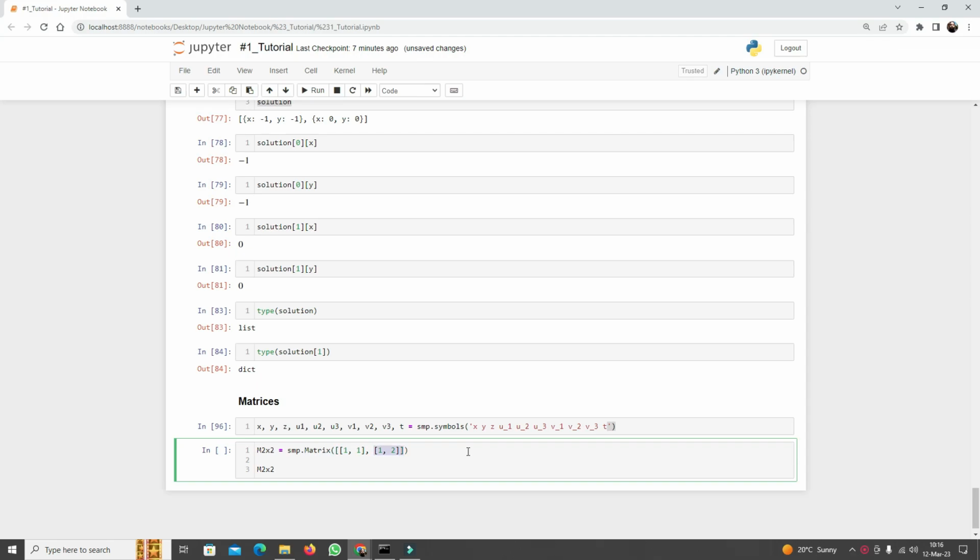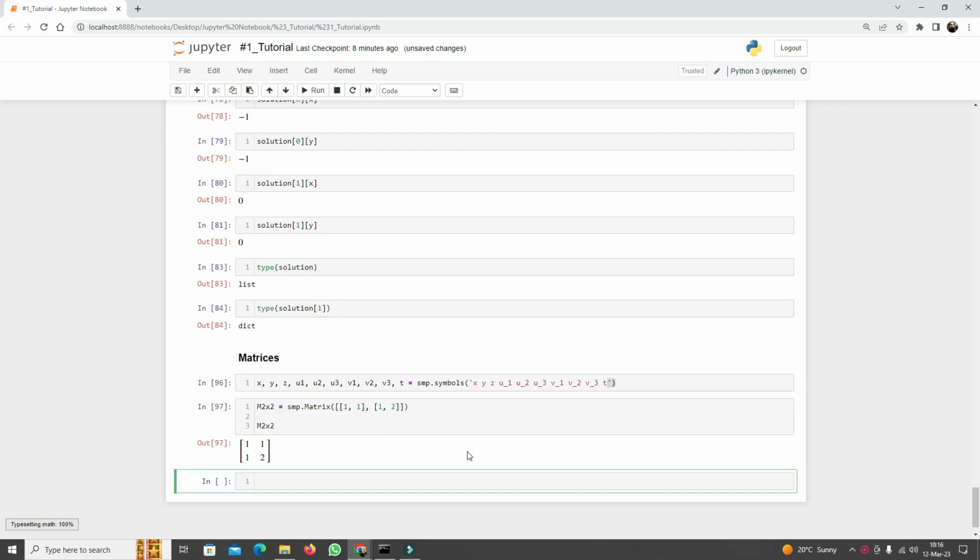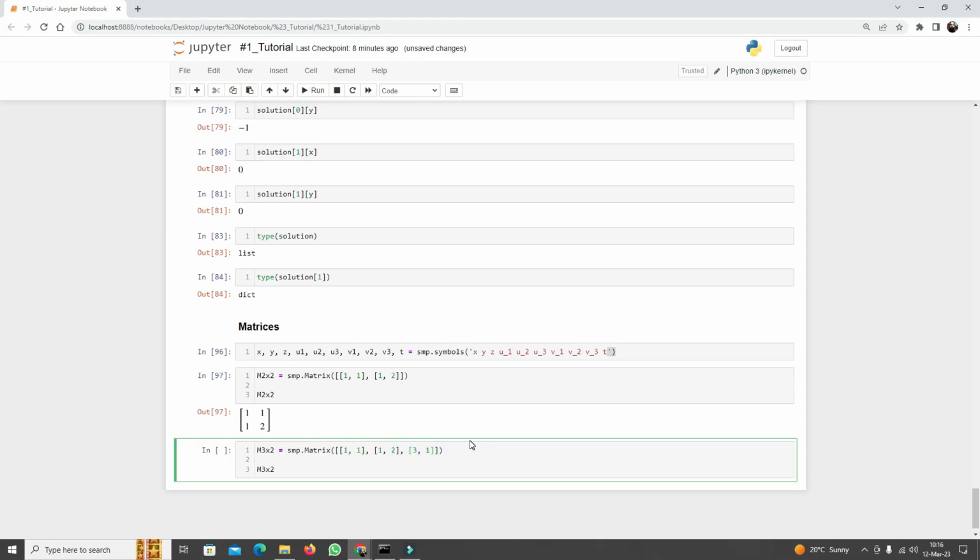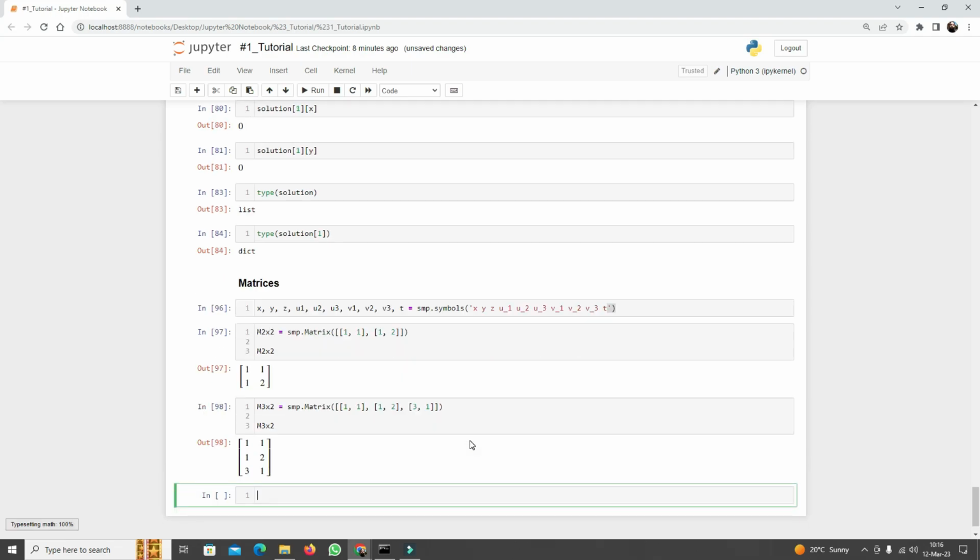In the braces, you will see a set of square braces, which I use to define the matrix, and then another set of square braces to define each row. So this will print out the matrix with row 1, 1, and the second row 1, 2. But I can also define matrices with different dimensions. For example, a 3 by 2 matrix in which I have 3 rows: 1, 1, then the second row 1, 2, and the third row 3, 1.